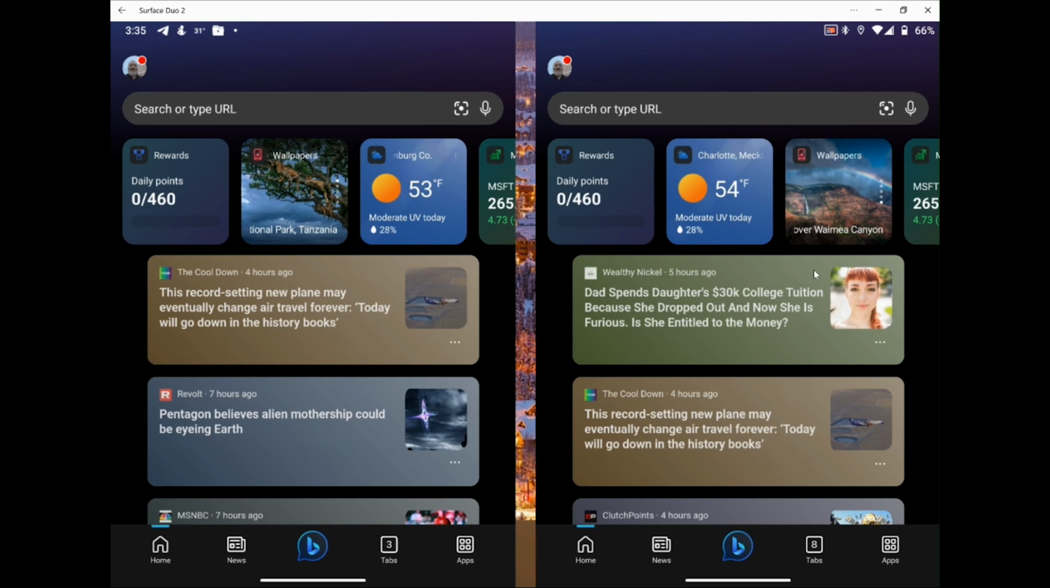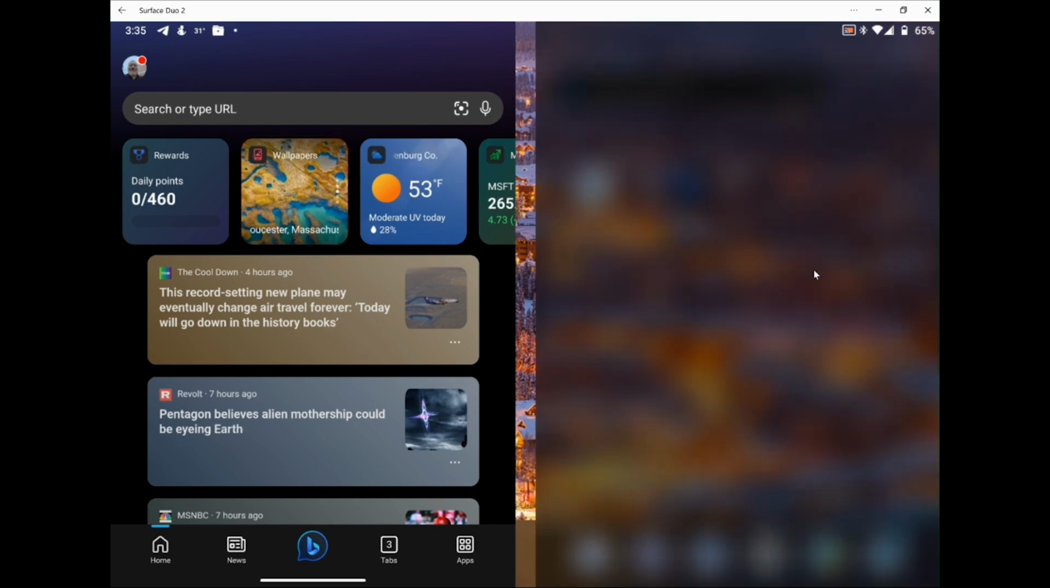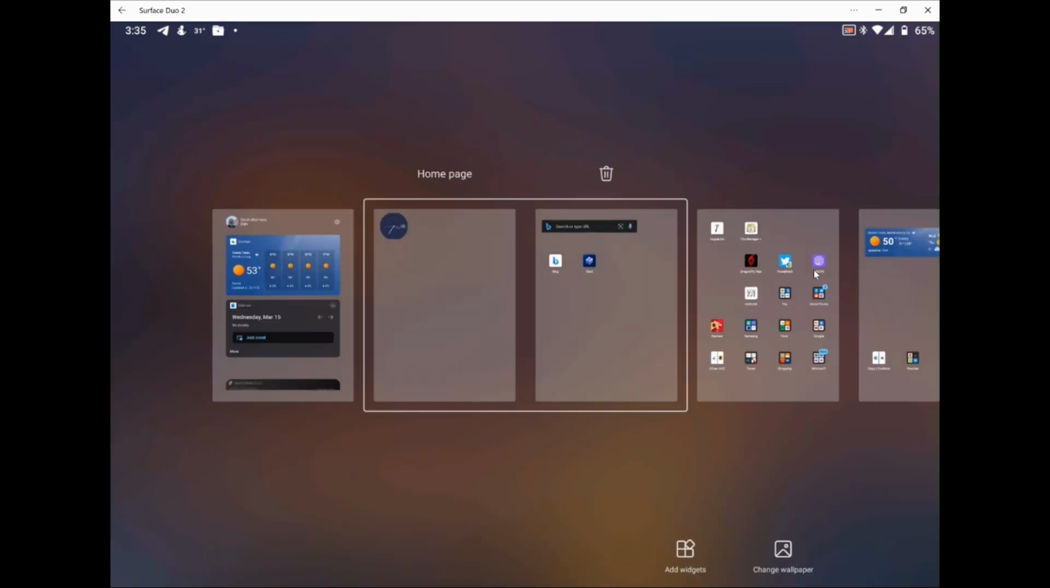And oddly enough, the differences have changed there. So let me go to the widgets and show you. All right, let's get the Start and Bing apps out of the way so we can get back to the desktop. And then we'll press and hold the desktop and bring up the configuration. And then down at the bottom, I'll select widgets.